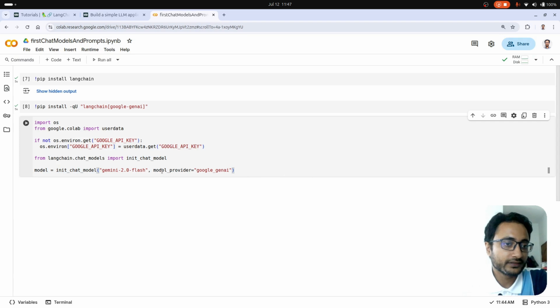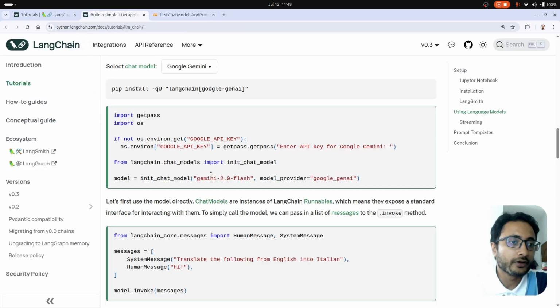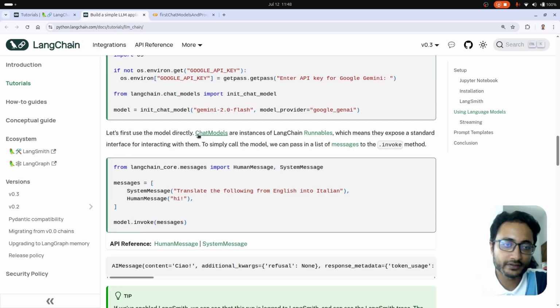And the second parameter is the model provider. And the model provider is Google Gen AI, right? So now I will run this code. Okay, I think our model is initialized perfectly. Now I shall use this model to generate some response. Let's first use the model directly. Chat models are instances of LangChain runnables, which means they expose a standard interface for interacting with them. To simply call the model, we can pass a list of messages to the invoke method, right? So we need to call model.invoke and then pass our messages here.